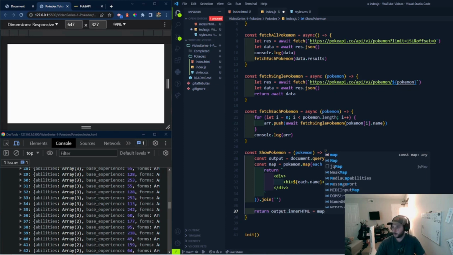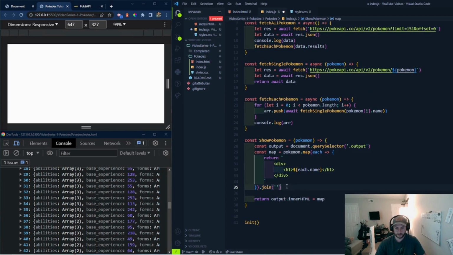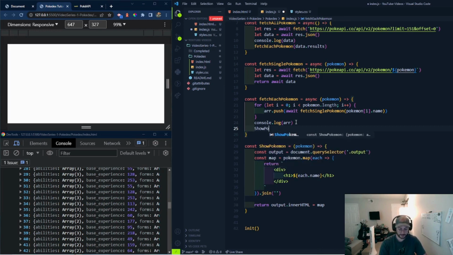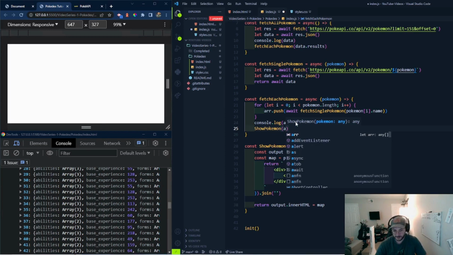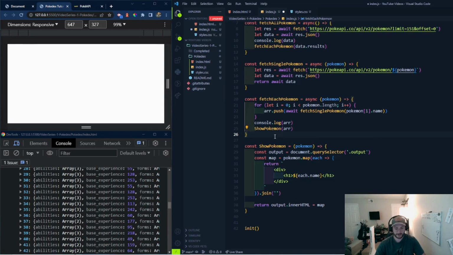So to do this, we're going to plug the show Pokemon function into the fetch each Pokemon, and we're just going to run the array. And when we save that, we get all of the names.